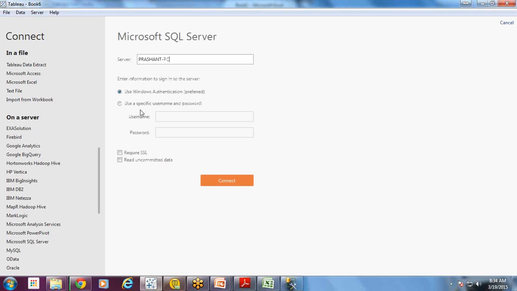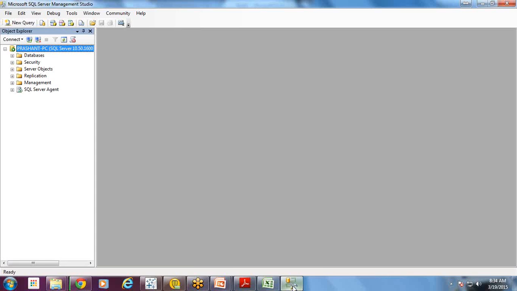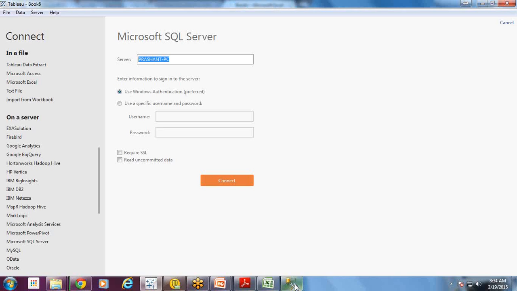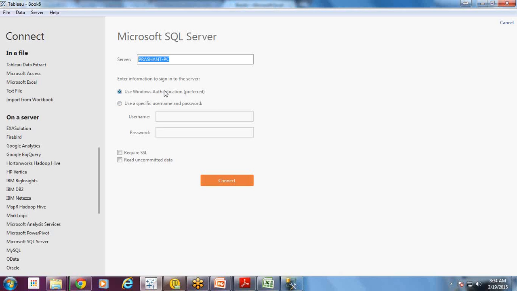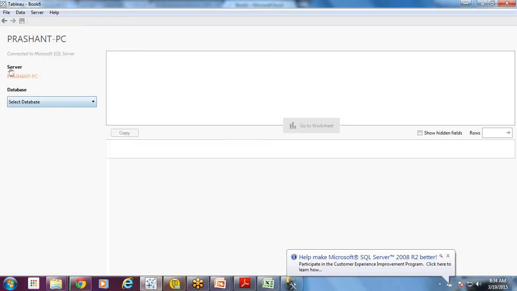I'll connect. See here, this is the server name that I'm using. I just turn on the server. I'm not going to use any particular username because I'm using Windows authentication, using which I logged into this computer, and I just connect. So when I click on connect, see, I'm connected. Isn't it exactly like an Excel file?